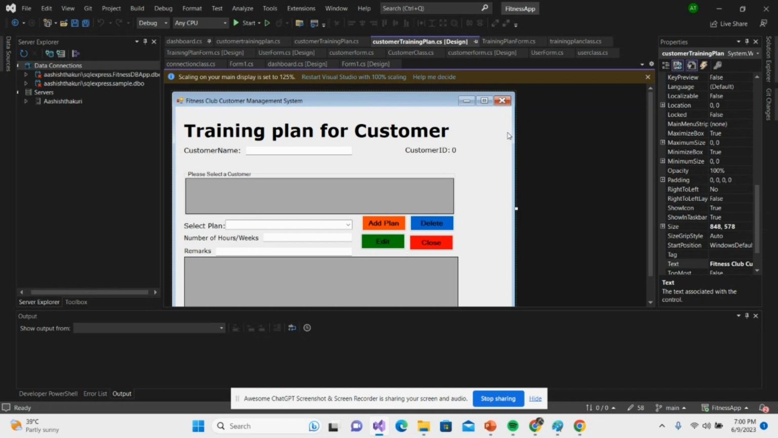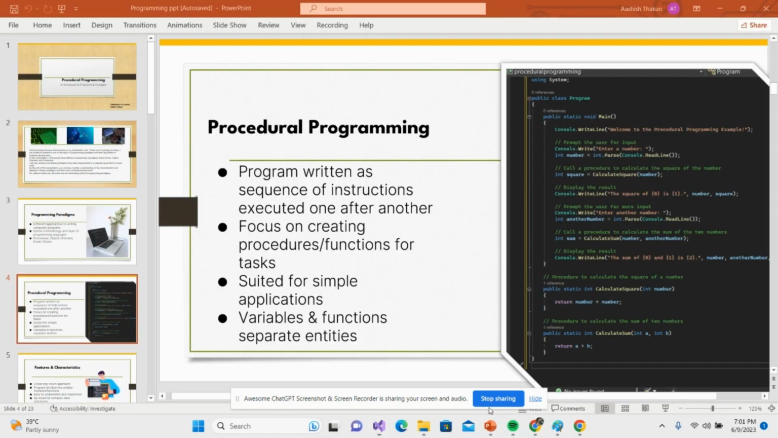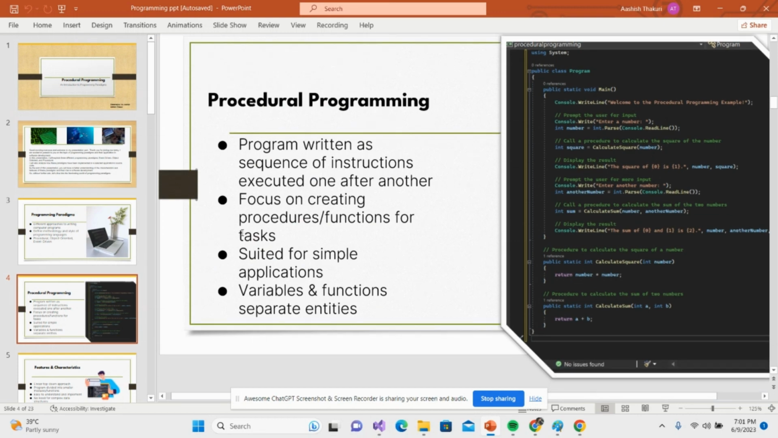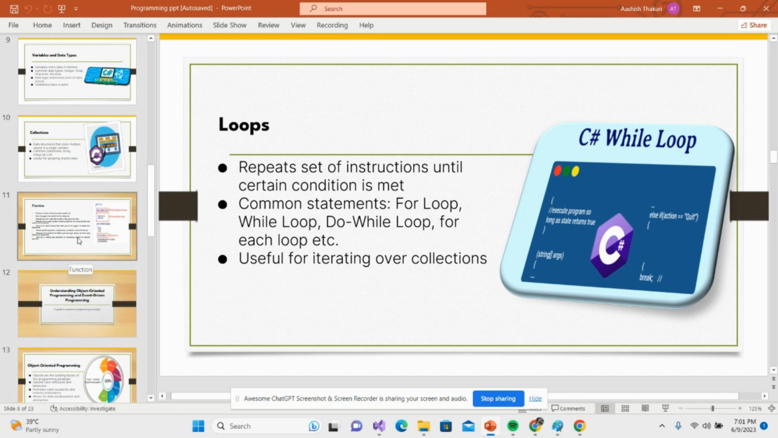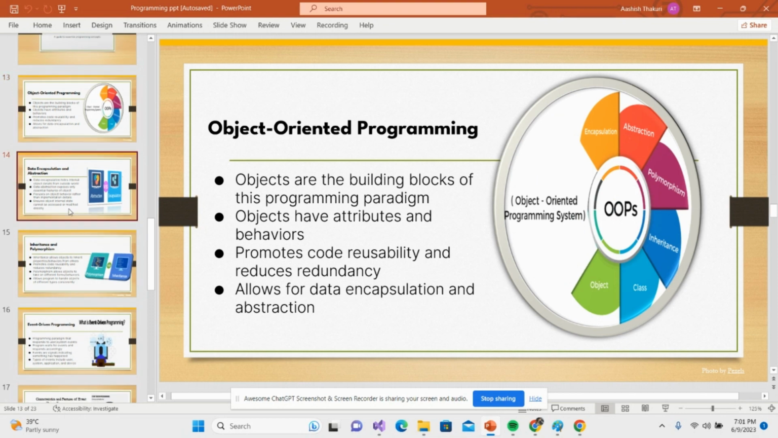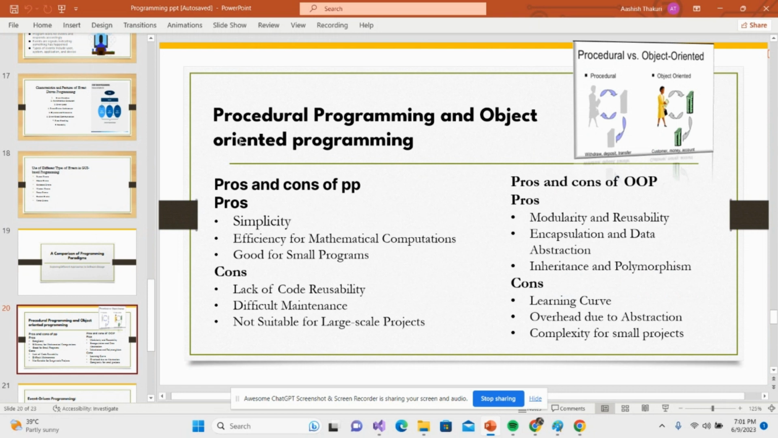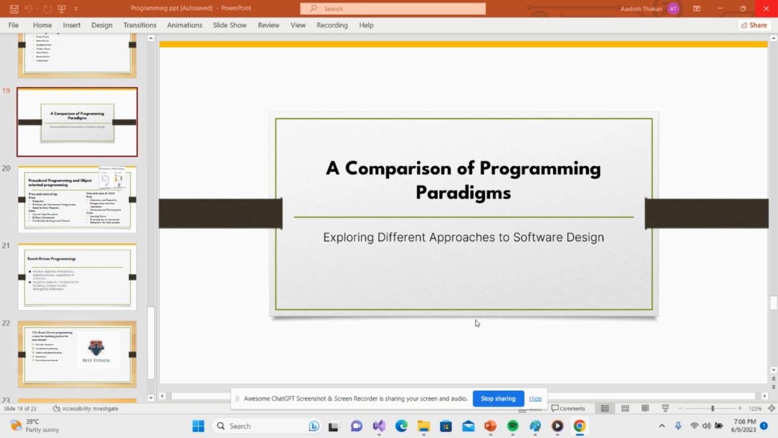So these are the basic things that are used to develop this program, right? Now I have made this presentation so that it will be easier for us to understand. These are the functions and collections that I've already talked about. Now I'll be talking about the pros and cons of procedural and object oriented programming, a comparison of programming paradigms.